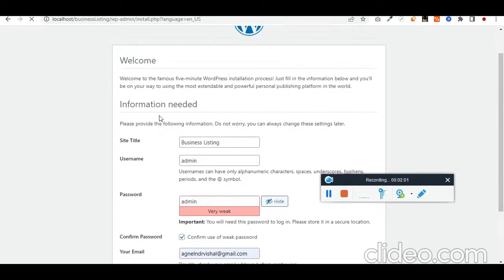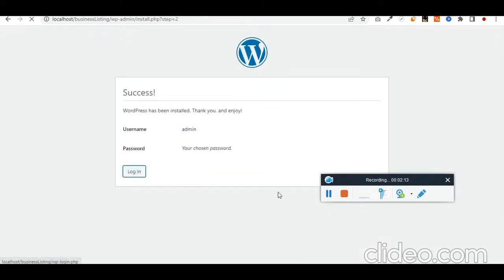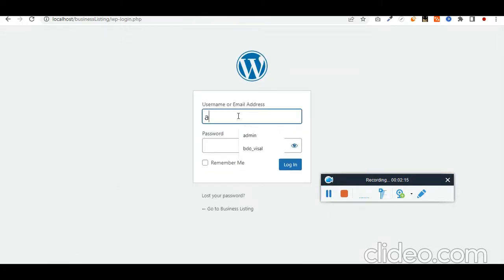Now let WordPress create the credentials for the admin. Once it is created, you will be redirected to the admin login page, and once you log in, we will be accessing the admin dashboard. Click on login and enter the credentials which you have created just now.